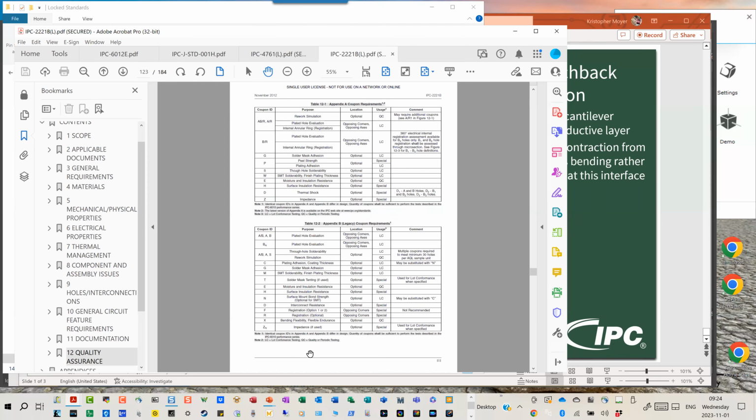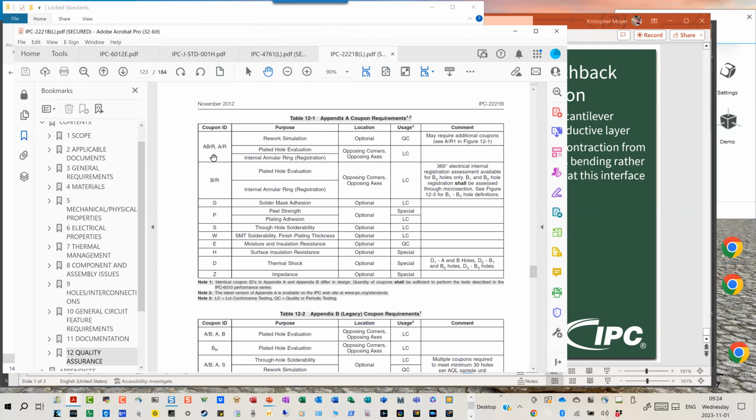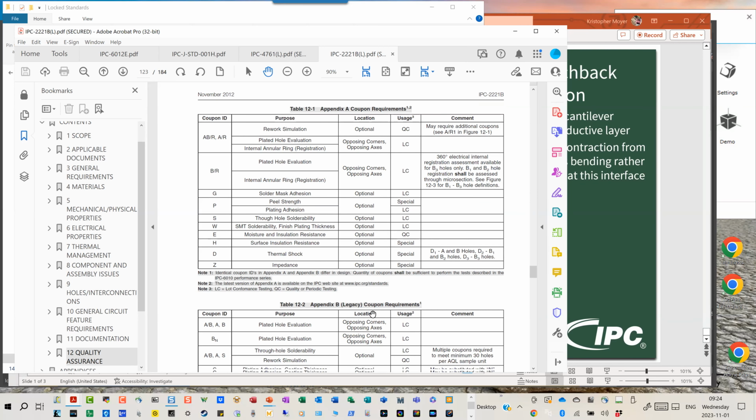But effectively what's going on here is there are a number of different test coupons defined, like an AB/R or an A/R, a B/R, a G, a P, an S, a W, an E, and each of those has purposes. So rework simulation, plated hole evaluation, internal annular ring registration. B/R can also do plated hole evaluation and internal ring registration. The G is solder mask adhesion, and so on. So these are the new ones. Then there are also these legacy coupons that were out here.